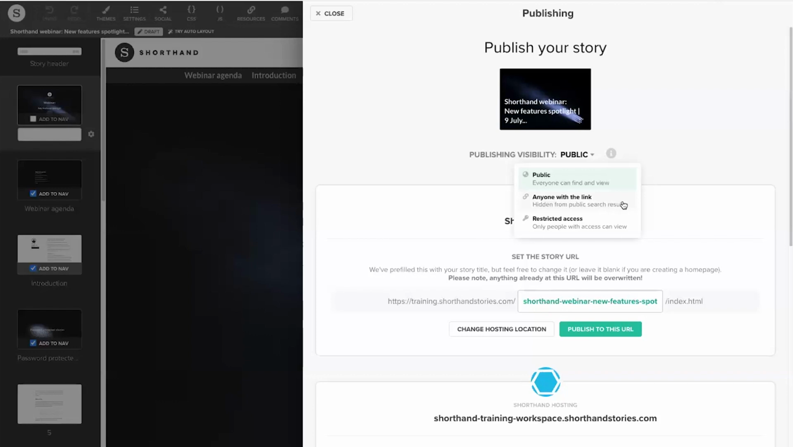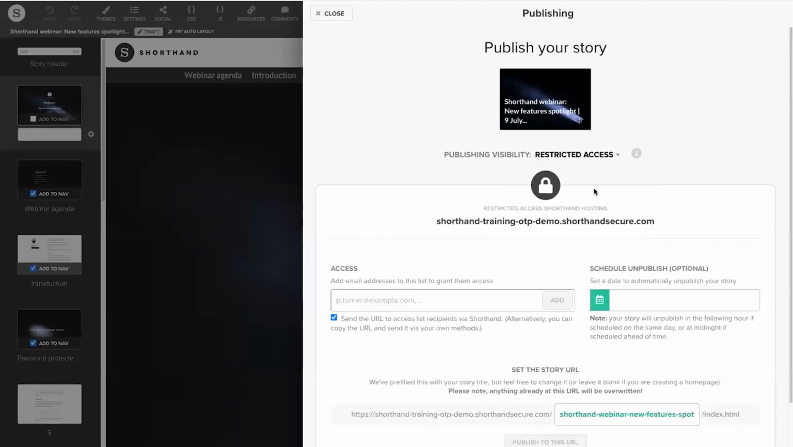Anyone with the link, so only those with the link can see it, and then restricted access. As you see, if I choose that restricted access, it's now going to ask me to publish to a temporary restricted access shorthand hosting domain that I've set up, which is shorthand training OTP, stands for one time password demo, .shorthandsecure.com.